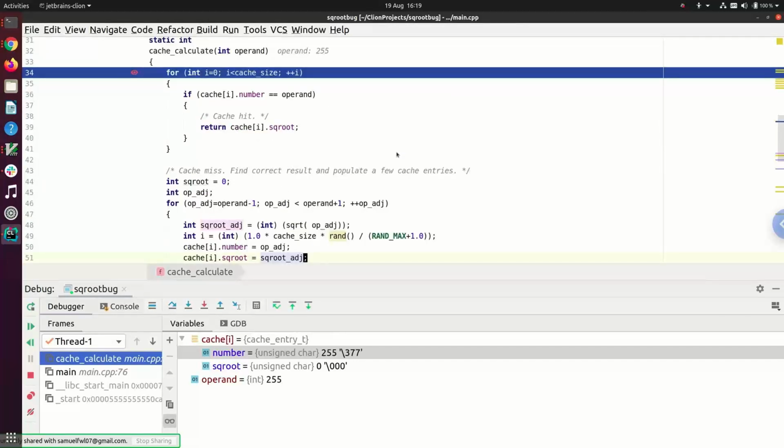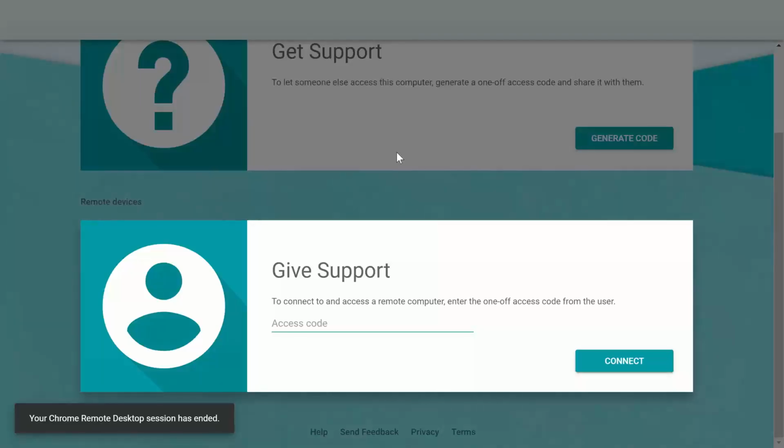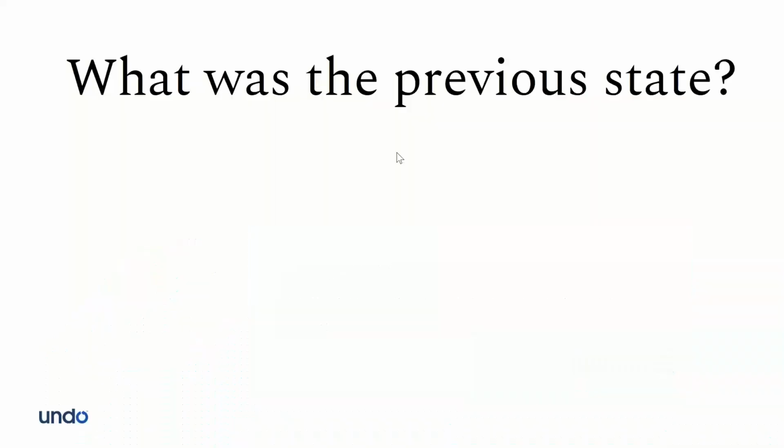So I get control over time. I can step forwards and back. I can go back to when data changed. I can follow the flow of my program. So let's stop sharing that. So that's what this stuff looks like in practice, right?